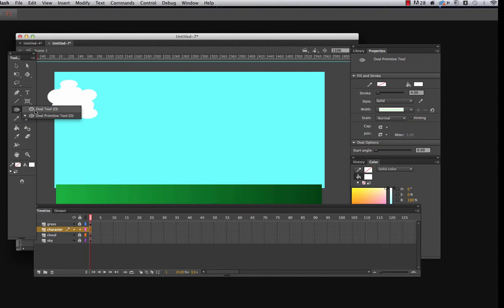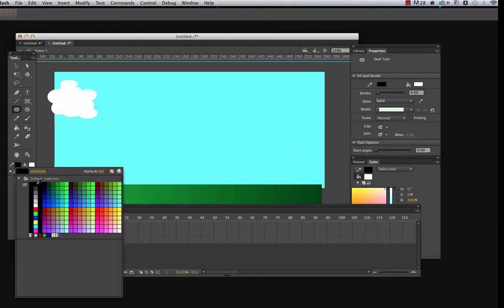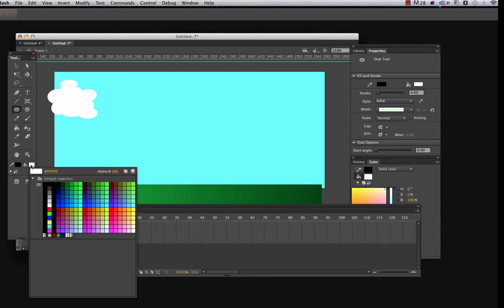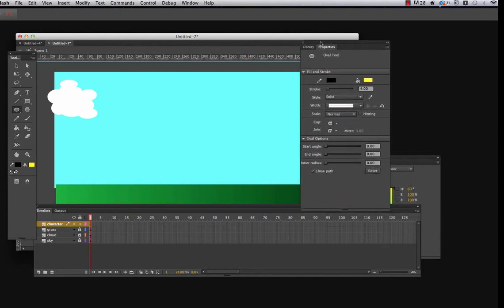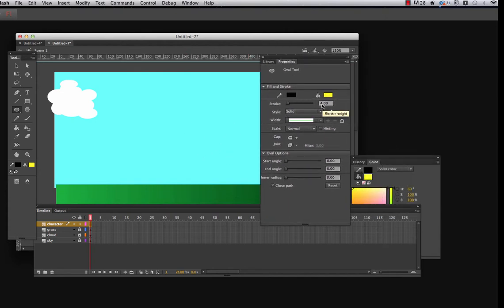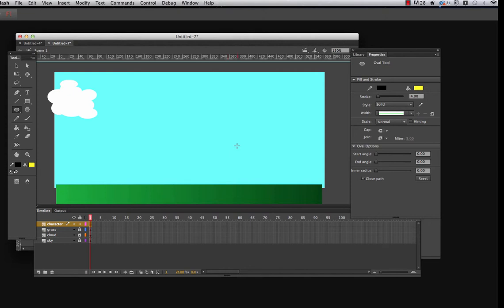I'm going to select the oval tool for this. I'm going to make sure it is above the grass layer because I want my character to be right up here on top. I'm going to select the stroke for this, and I'm going to select the color yellow just so you can see it contrast against the blue and the green. And in the properties panel, I'm going to make sure that it's set at 4. And you can see that right here. And the style is at solid. I'm going to go ahead and make a character.